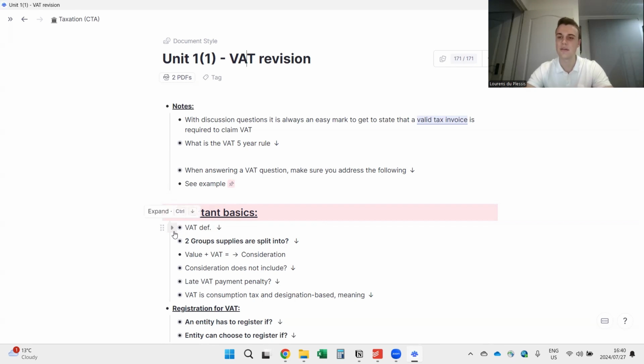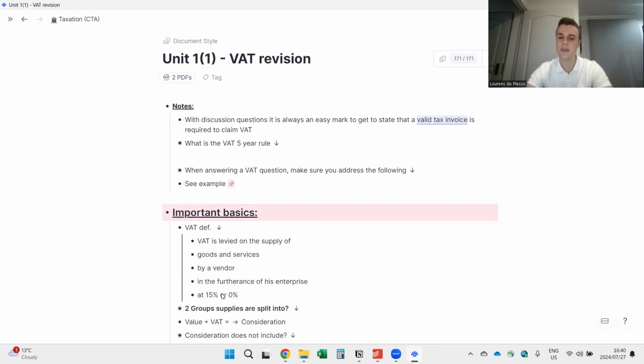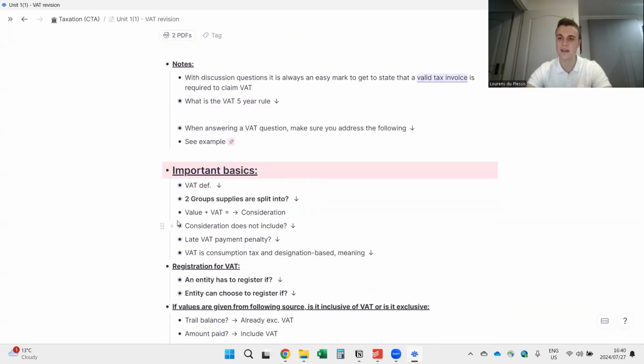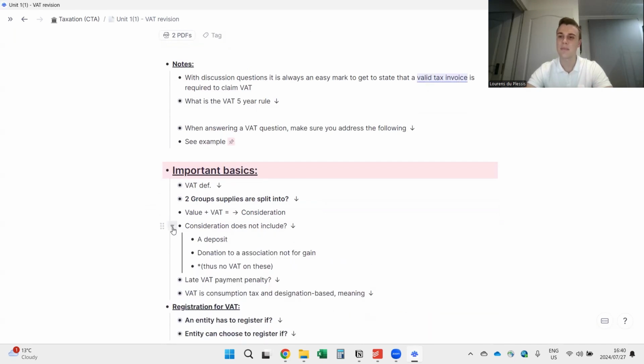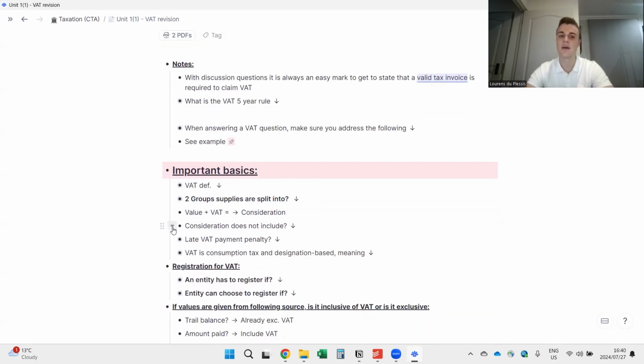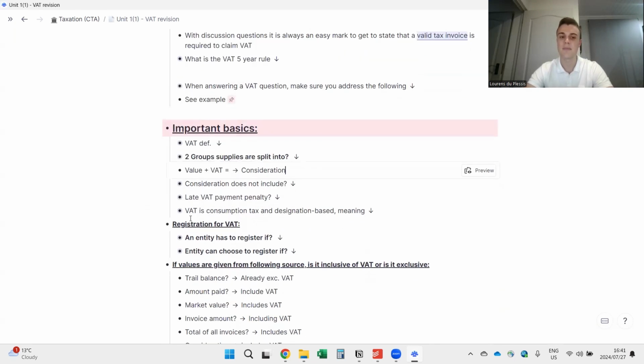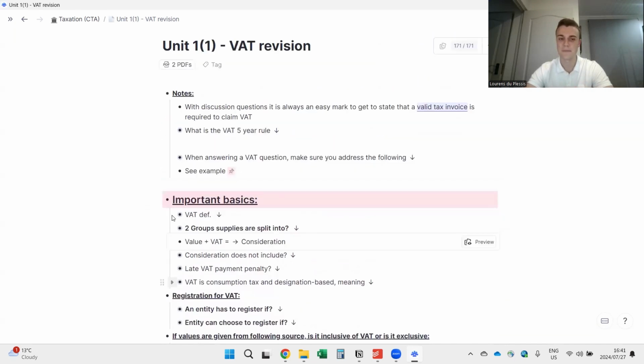For example, the VAT definition. If you open that up, there is the VAT definition. You can close it again. So all these shaded dots, you'll see it's a bullet point with like a shadow around it. All of them can be opened up. They have content below. These ones that don't have a shade around them, they can't be opened up. Like there's nothing behind them. But these ones that have a shade, you can actually open them up and see what the content is.